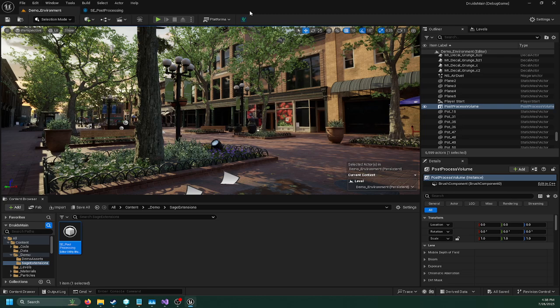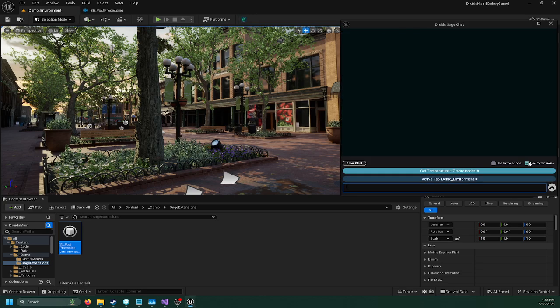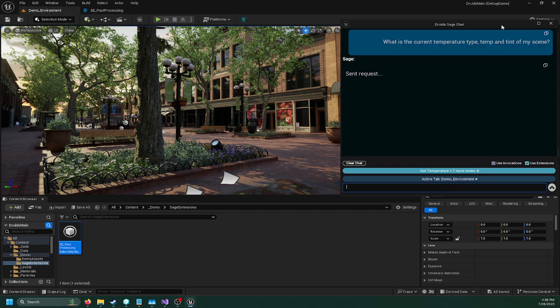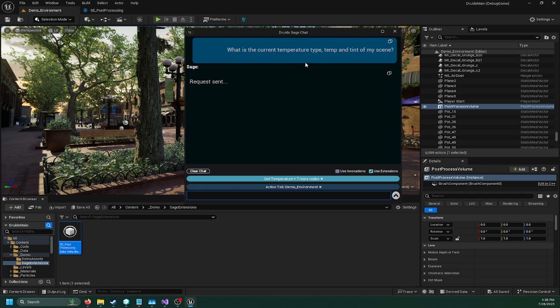So I'm going to go back over to my scene. I'm going to open up Sage. I'm going to make sure that use extensions is checked. And then I'm going to ask Sage just a very specific question that's going to allow us to figure out if Sage is giving us the right answer. What is the current temperature type, temperature, and tint of my scene?